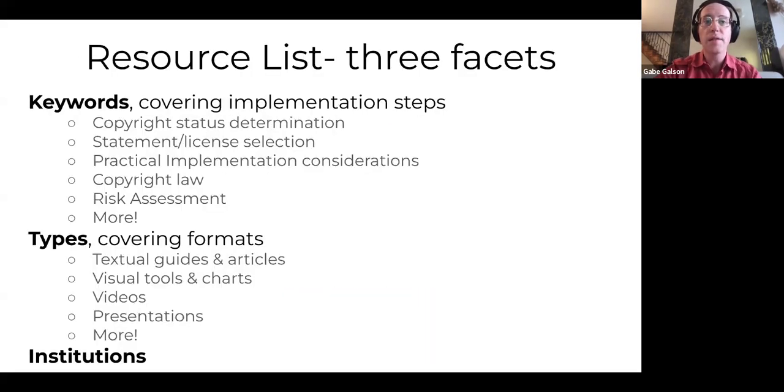No one resource covers all of these steps comprehensively, but the Rights Portal seeks to clarify which resources can be used for which steps. Through the keywords facet, you can isolate resources relating to a specific implementation step. Through the type facet, you can isolate resources in a particular format. Is it a video, a graphic, a text guide, or an article? You can also facet by institution or browse by author.